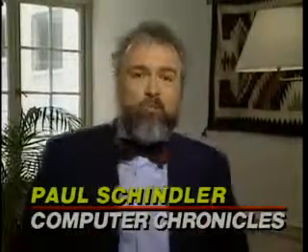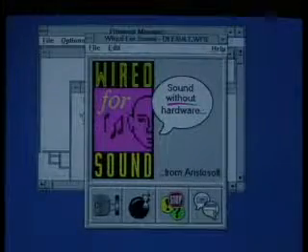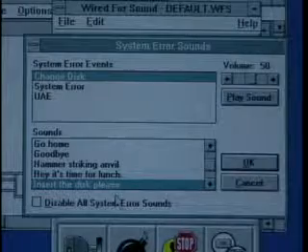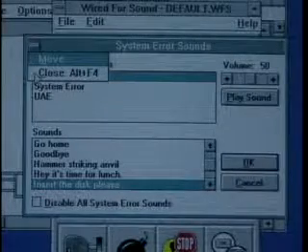Next up, Paul Schindler in our summer software review. People argue endlessly about the differences between the Apple Macintosh and Microsoft Windows. One clear advantage, the Mac has built-in sound. PC users had to live with tinny squeaks unless they bought a soundboard. Now there's Wired for Sound, which cleverly produces sounds for Windows events, like an error, or when the program displays a dialog box that makes a comment or asks a question.